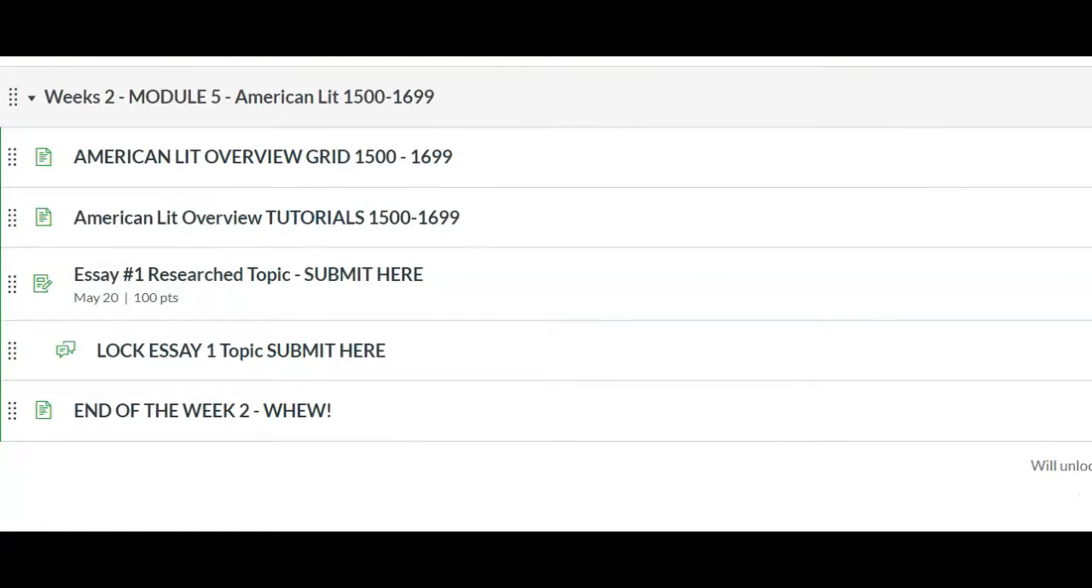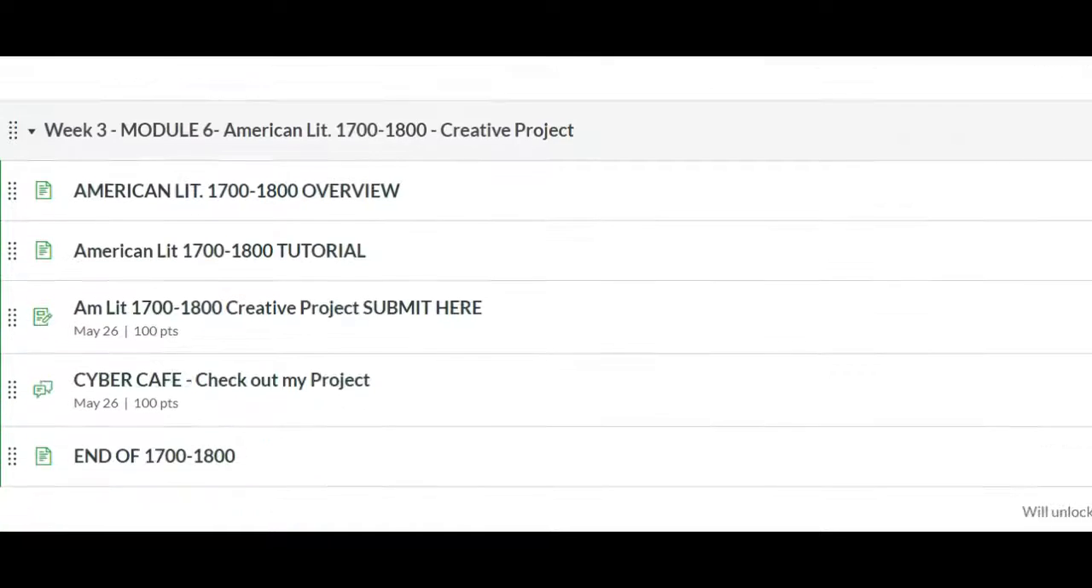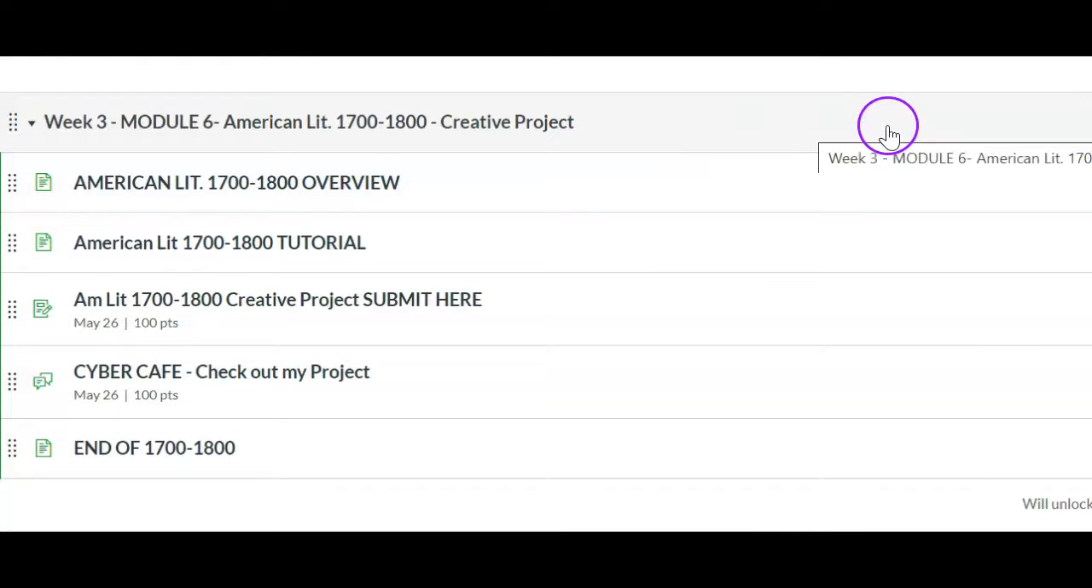And then we move on to 1500 to 1699, and you will see a tutorial for each one of these sections, which is me. And we're going through the timeline of what's going on there. And this is a short essay and step-by-step instructions always included. And then 1700 to 1800, and again a tutorial. There's the overview, tutorial, little assignment, little cyber cafe, and this one is a creative project. I wanted to create a curriculum that speaks to everybody's strong suits, and some people are really good at one thing and they're really good at another thing, and so I like to cover all the bases.